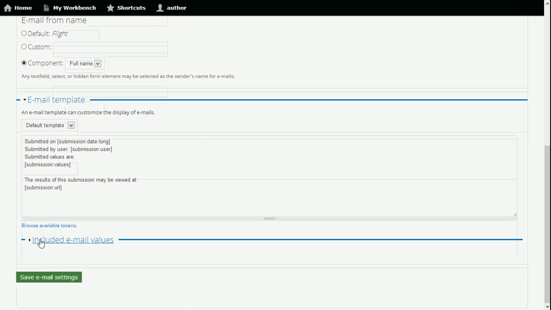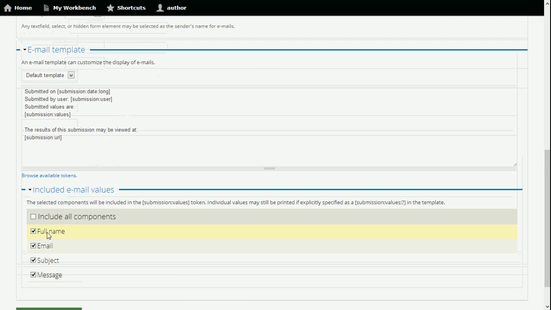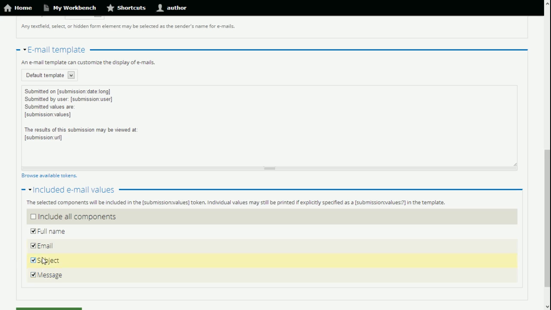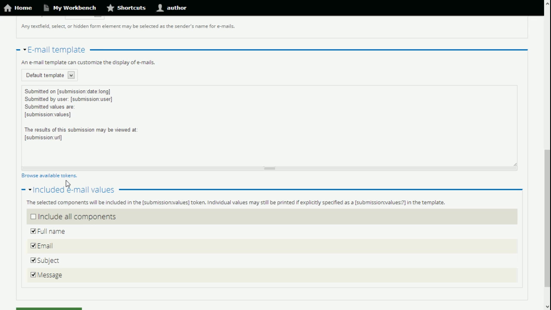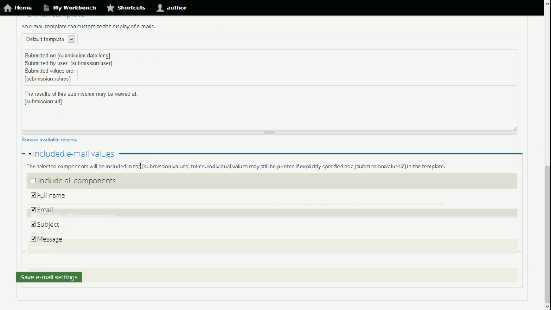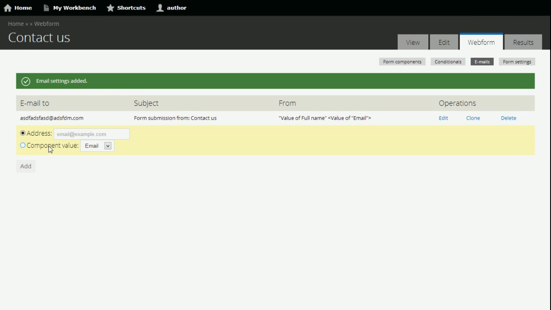You could even customize the template. If you look down below here, you can choose fields, you can select fields that should be included in the email that you received. If you customize the template, you can add special tokens. If you click Browse Available Tokens, you'll see all of the different fields that get entered when the user submits the form. I'll let you play around with this on your own. When you're happy with your settings, click Save Email Settings. And you can see that this email is sent. If we wanted to add another email that gets sent to the user when they submit the form to tell them thank you, I could just check Component Value Email and click Add and go through the process again.